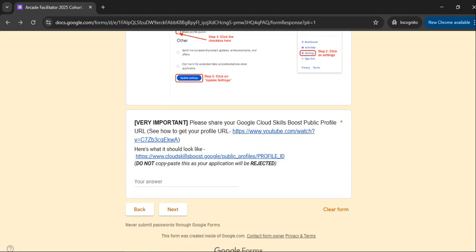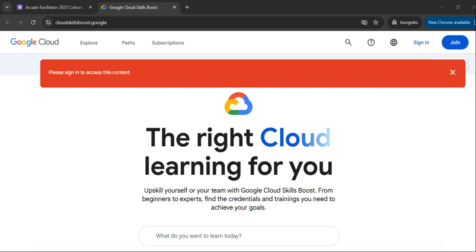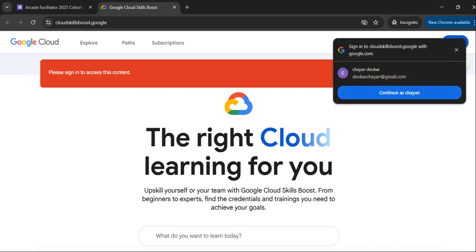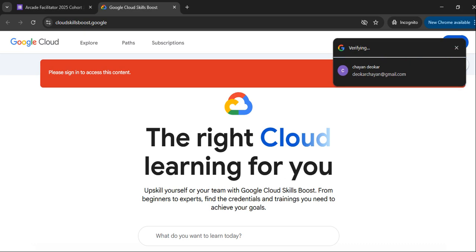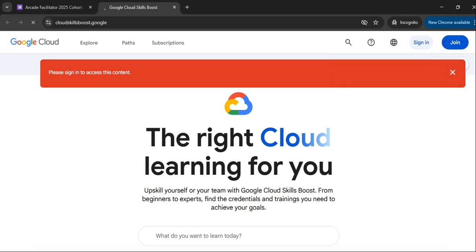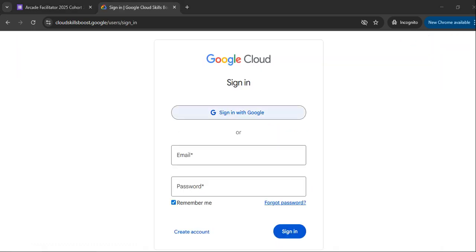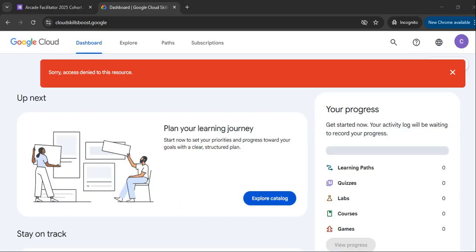For the public URL, you have to go to your Google Cloud Skills Boost profile. Quickly sign in. Now, where to find this public URL? Let me quickly sign in. I will be signing in with my Google account because I enrolled with that particular Google account only. So I have successfully logged in.